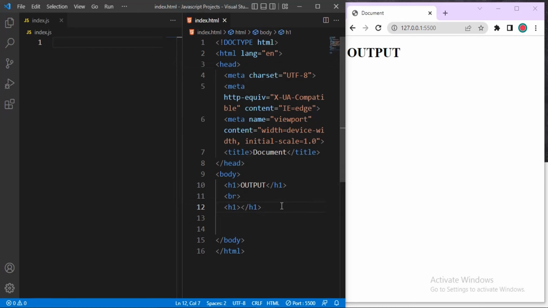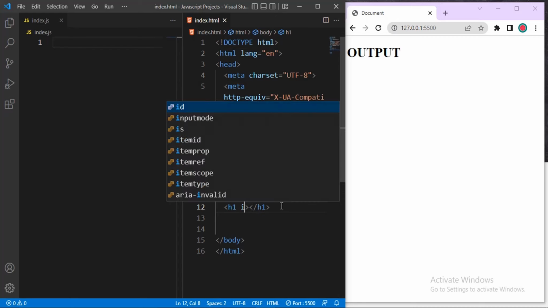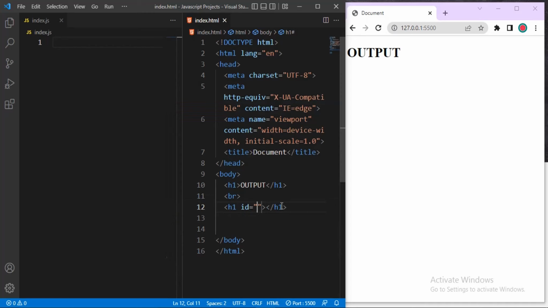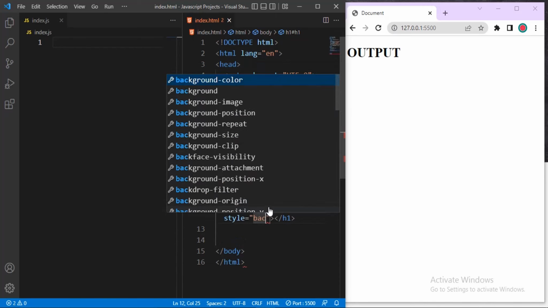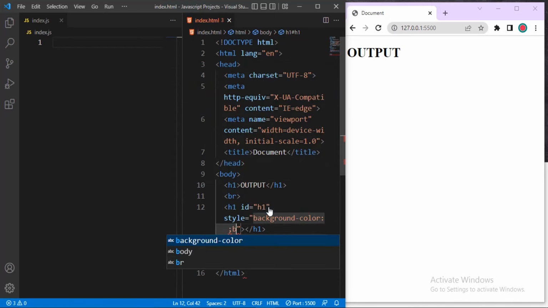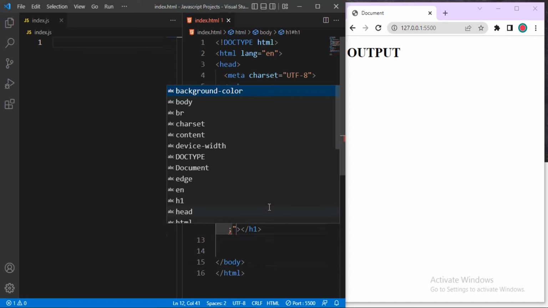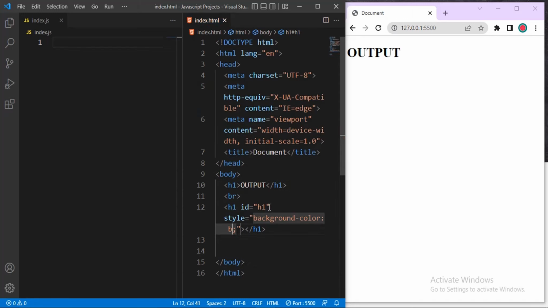Then I will give it some styling. Let me first of all give it an id, the name of the id, let me say h1. Then I will give it some properties. I just want to give it a style attribute. Inside the style I'll give it a background color of black.